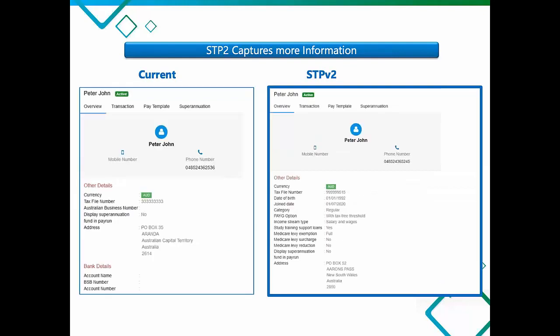Here is another screen. Again, this is an employee with their details, and you'll see the difference is where previously it just had their tax file number, their super, their bank details.